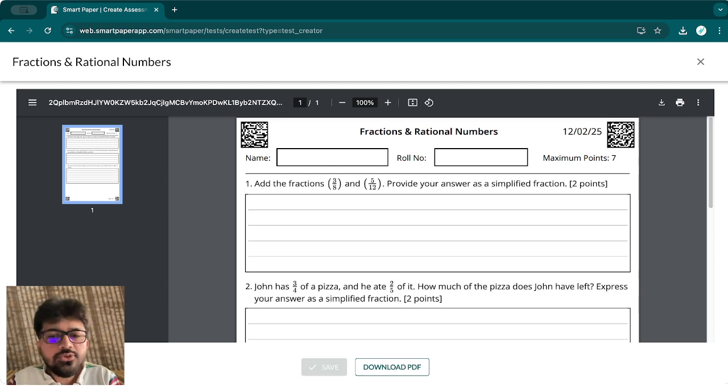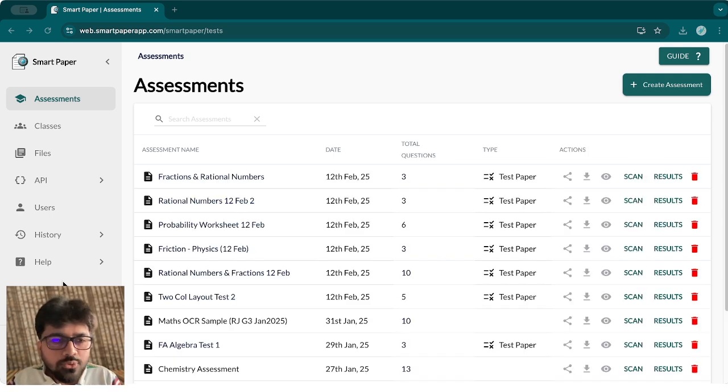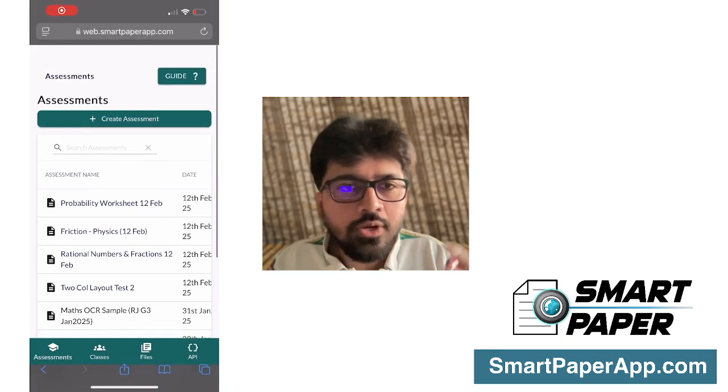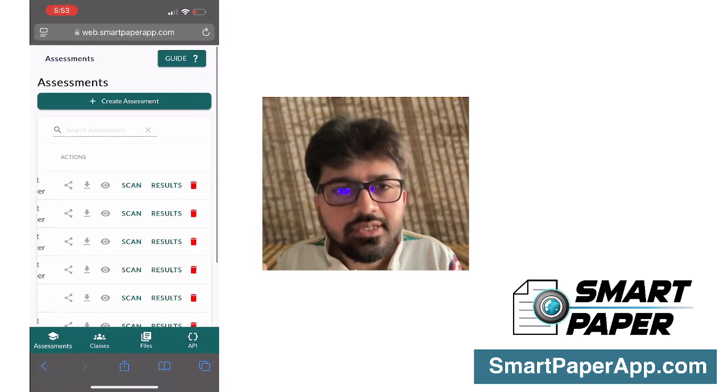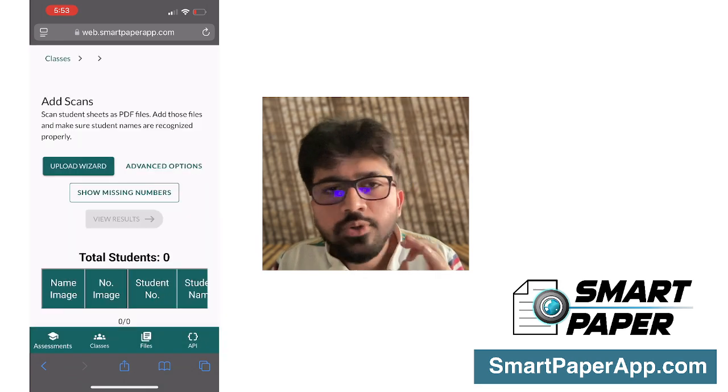But now once you have collected the papers, I'm going to show you how to scan these papers through your phone. All right, so you can go to your phone, you can open smartpaperapp.com, and once you log in, you'll see the assessment page. You can click on the scan option, and then you can pick your class.